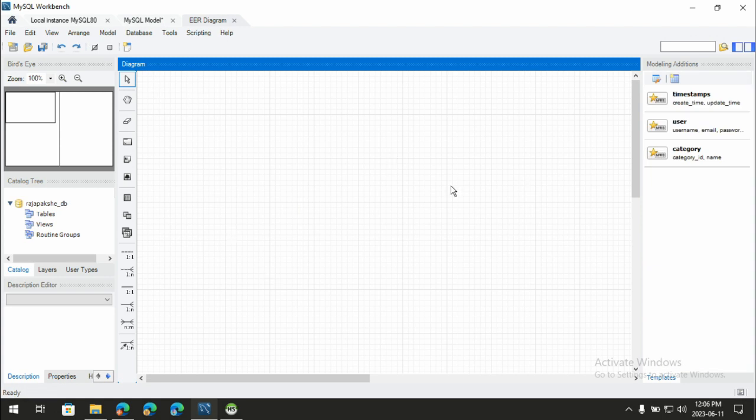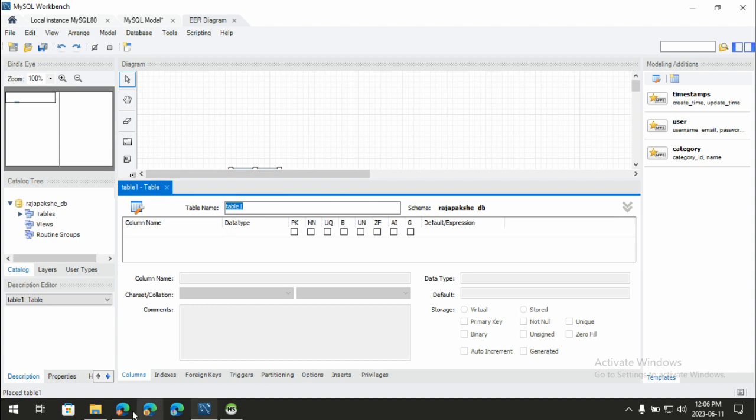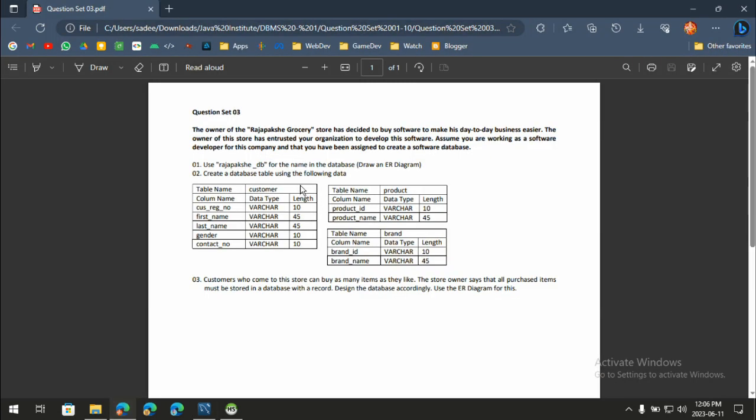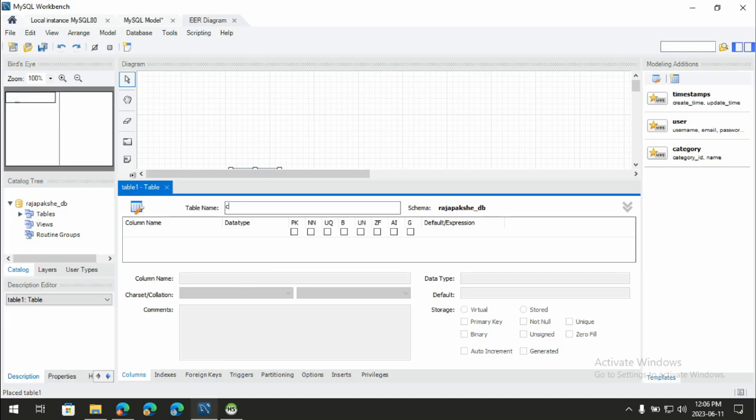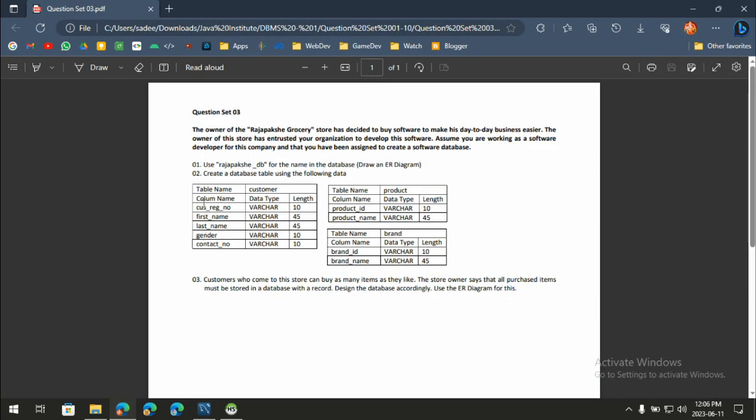In this area, I'm going to create my tables and the relationships between them. First, I'm going to create my first table. I'm going to edit it. The table name is going to be customer. The first column is customer registration number with the data type of varchar and a length of 10. Then the first name and last name, then gender and the contact. Now they all have different character lengths.